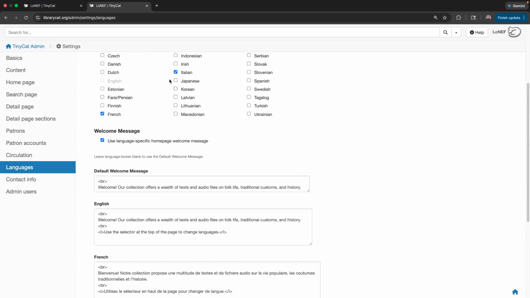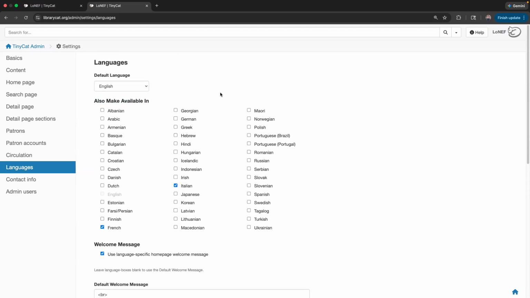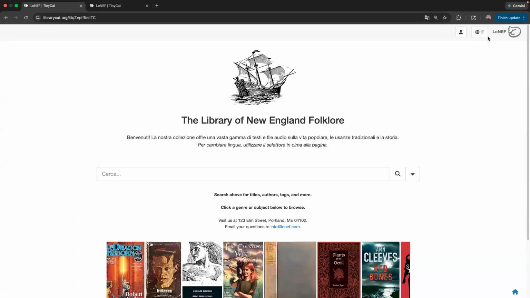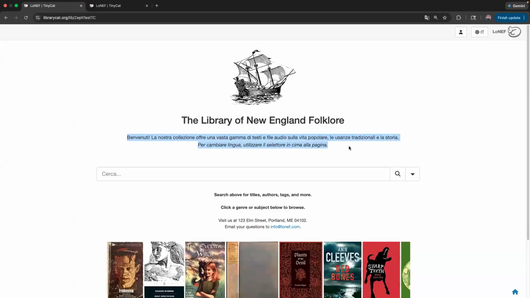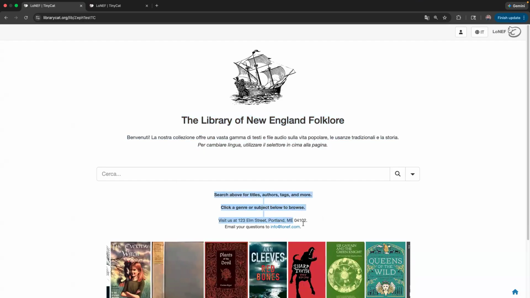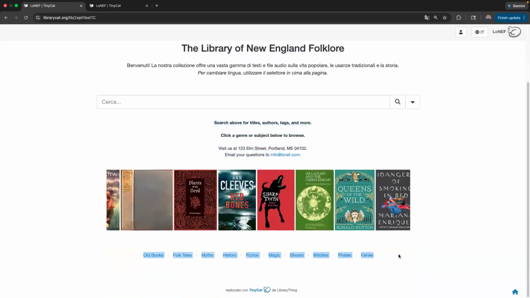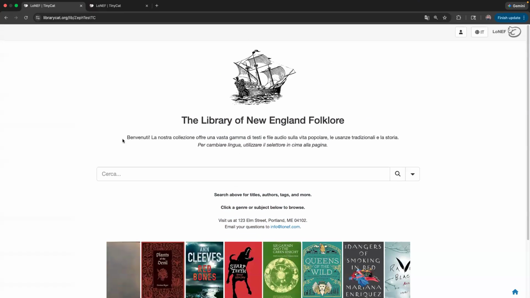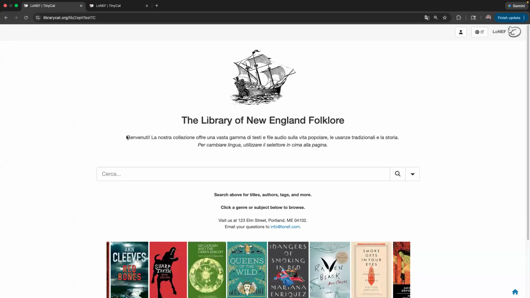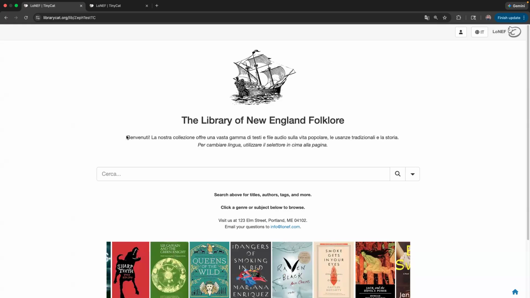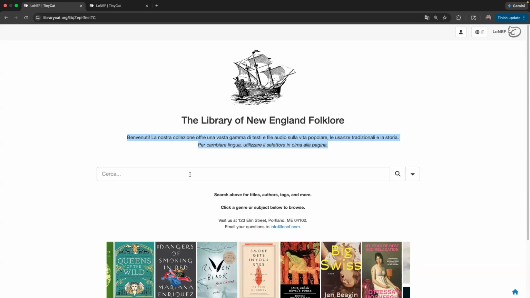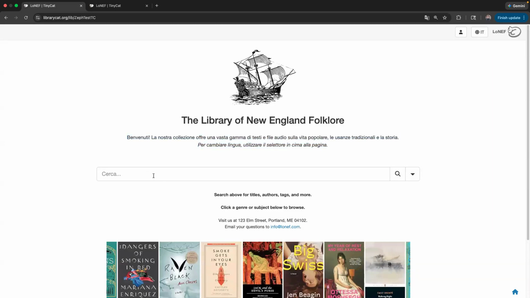Okay, so what does this change, really? It is not going to change everything. So if my patron has selected Italian, right, we see that this has changed, but the title of the library hasn't changed, right? Nor has the text down here. And if I scroll down, I notice that the links also haven't changed to Italian, right? So there's only one thing on your homepage that you create that changes per language selected, and that's the welcome text, again, between the title of the library name and the search bar.